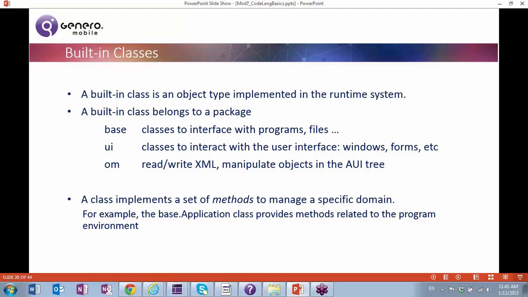We don't have classes and methods for everything that you could do with this special OM package classes, but almost everything. So a class implements a set of methods to manage a specific domain, like a specific set of related items. And it's just giving you an example here. The base.application class provides methods that are all related to the program environment. And we'll see some examples of that. They're actually used in the generated code as well. Some of these methods are used there.